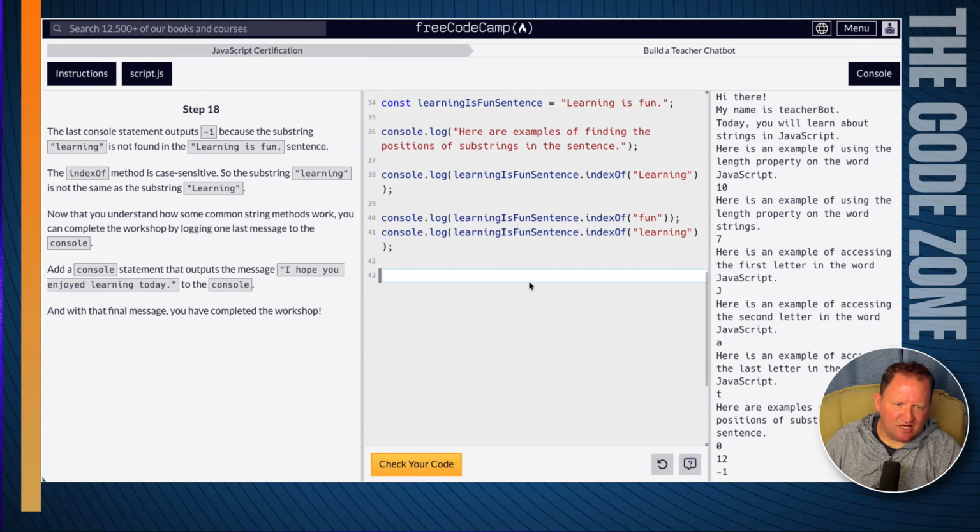And it says, hey, you can tell by the last console statement output that we got a -1. And the reason that we got that is because lowercase learning is totally different than uppercase learning, right? Who knew? But in programming language, that is different. Now, if I was teaching this live, people would always probably be thinking, hey, is there a way to get that to work? Because it shouldn't be -1. It should be. And there is a way to do that.